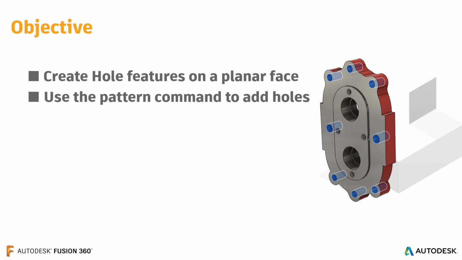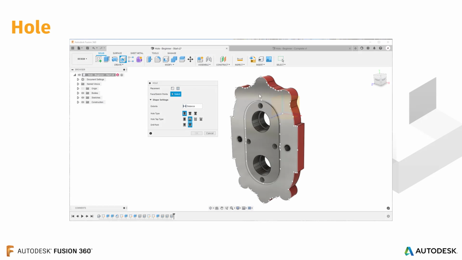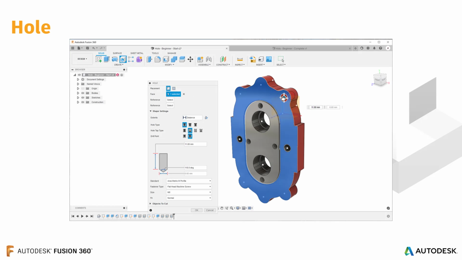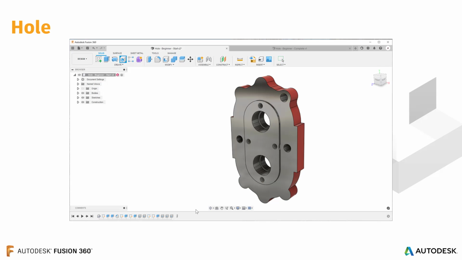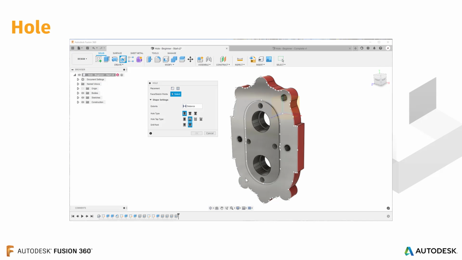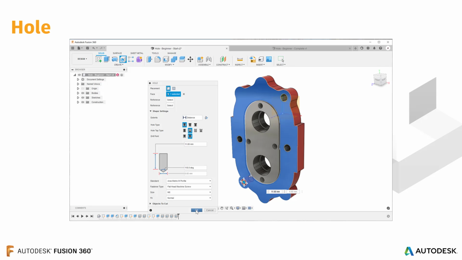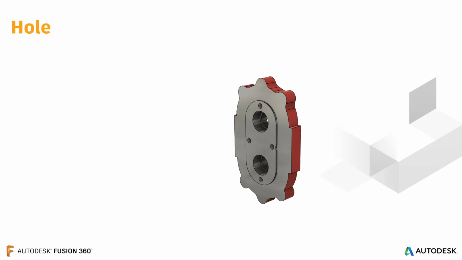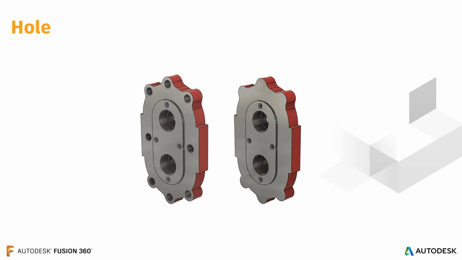In this video, you'll learn how to use the hole command to create holes in solid bodies and the pattern command to multiply those holes in Fusion 360. In the design workspace, the hole command adds holes to faces, planes, or sketch points. With hole, you can create plain, threaded, countersunk, and counterbored holes, and use sketches or existing geometry to position them. We'll use the hole and pattern commands to add mounting holes to this part.